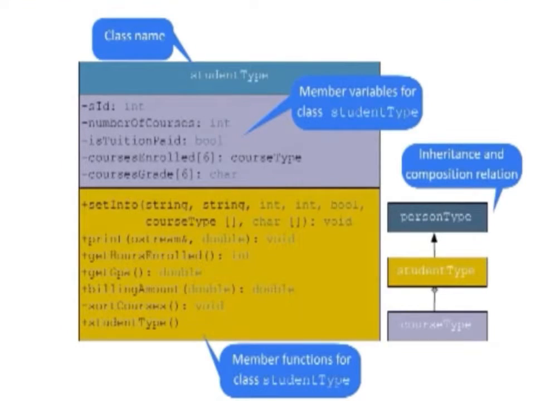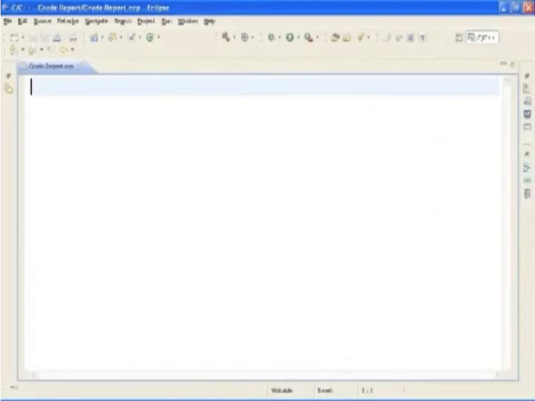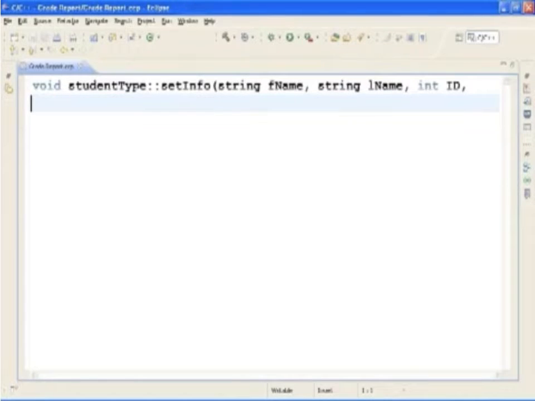You can describe a class and its members graphically by using a diagram known as the Unified Modeling Language diagram. The UML class diagram of the class student type looks like this. Next, we'll discuss the definitions of the functions to implement the operations of the class student type.